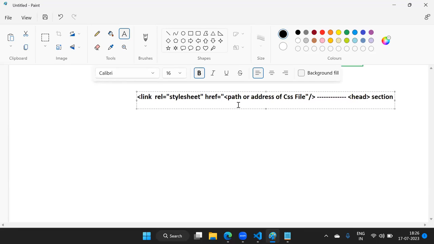This is the syntax. To link your CSS file with your HTML document, we use this particular tag, and it takes two attributes: rel, which stands for relation, and href. In href we configure the address or path of the CSS file. The rel value is fixed; we have to give stylesheet only.